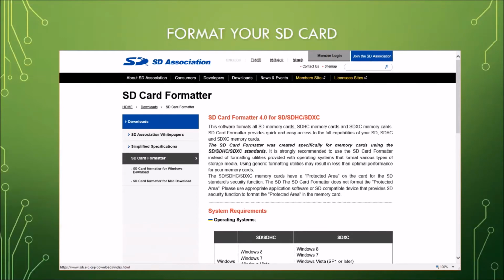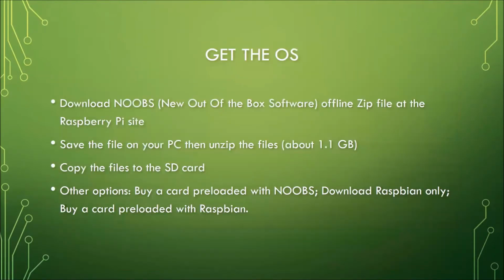At this point, or even before this point, there were some other choices you could have made. You could buy a card that's preloaded with Raspbian and avoid formatting and a lot of other things. You could choose to download only Raspbian, or you could buy a card that's preloaded with NOOBS. NOOBS is the new out-of-the-box software that they have available at the Raspberry Pi site. I chose to be a masochist, and I downloaded that.